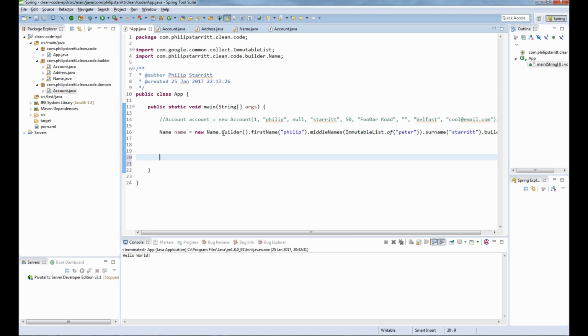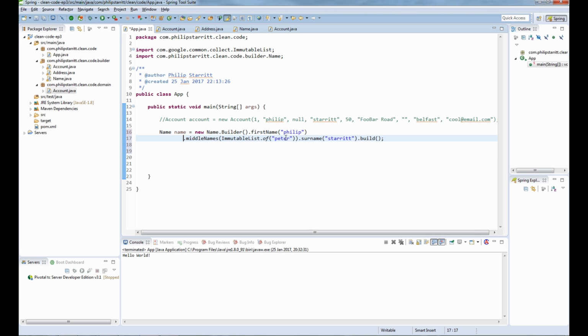And of course, what we want to do then is go and create our other objects. Or what you could do is make this really nice so it looks pretty. You have your indentation. You could say Philip's builder, first name is Philip, middle name is Peter, surname is Start, and then we're going to build it.